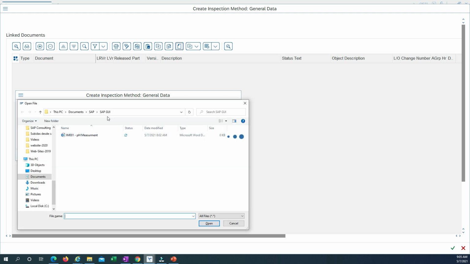The system will open the folders here. In this case, it's opening the SAP graphic user interface folder. So we'll pick this up just as an example. I created a Word document with this inspection method, and put it here. So you can just pick it up.